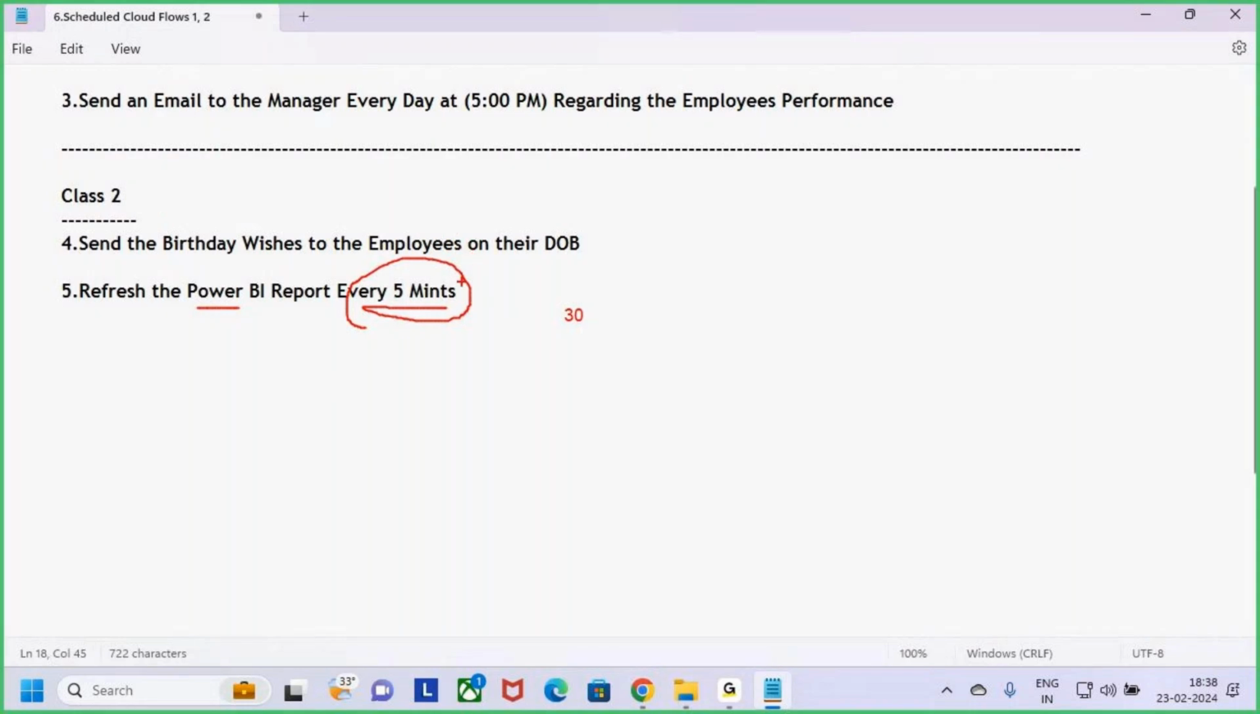Power Automate. With the help of Power Automate, you can refresh the Power BI reports every 1 minute, every 2 minutes, every 5 minutes, every 1 hour. It depends on what date and time you want to run it. This is one of the drawbacks of the Power BI service: you can run the report only every 30 minutes.